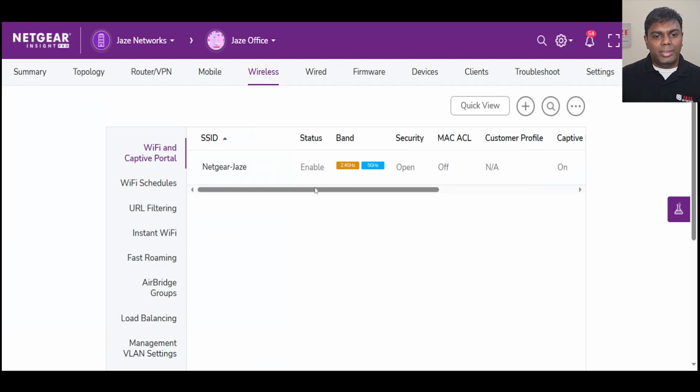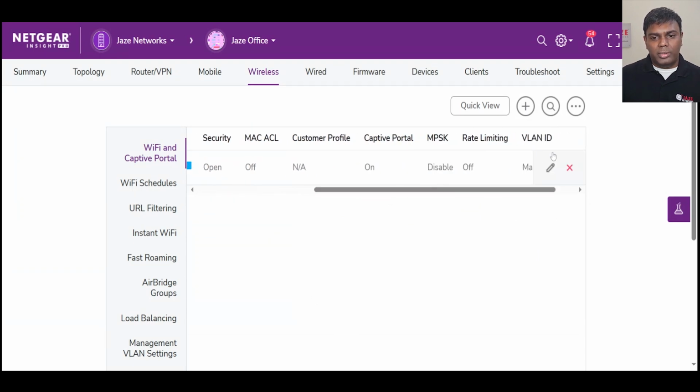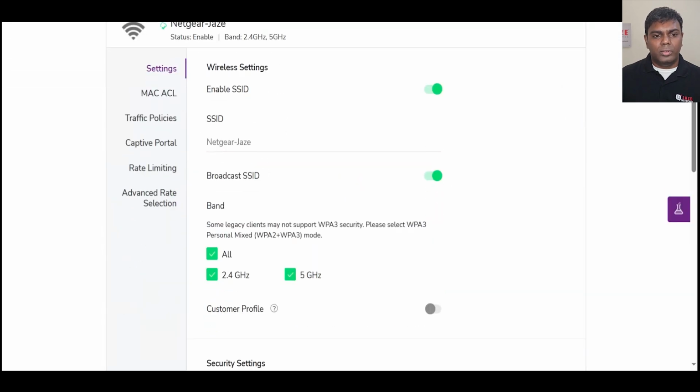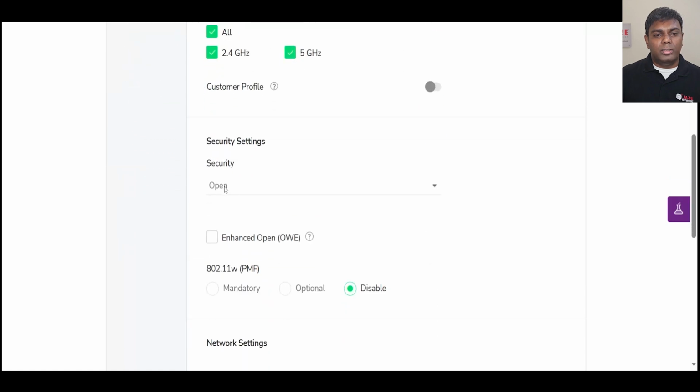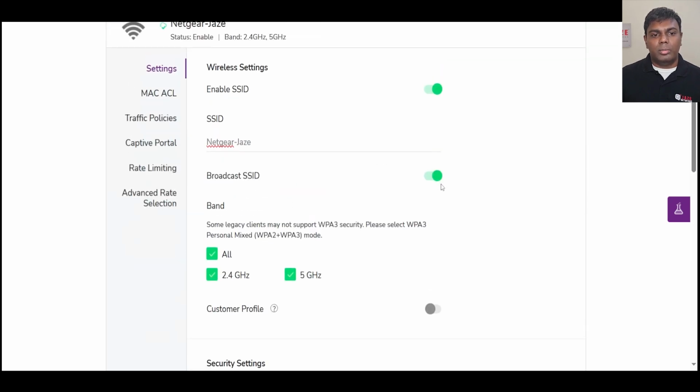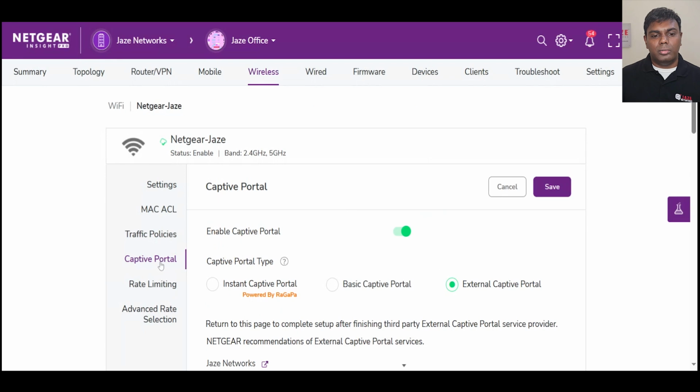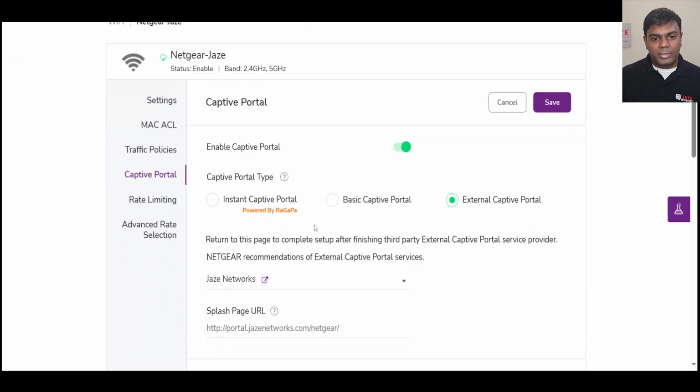So we already have an SSID created here. So it's very simple. First, we set up an SSID. We give it a name, and we give it the security, and we set it to open. So users who connect to the SSID are connected without any password being prompted. And once they connect to the SSID, we will configure a captive portal in order to redirect them to the captive portal hosted with JAzeNetworks.